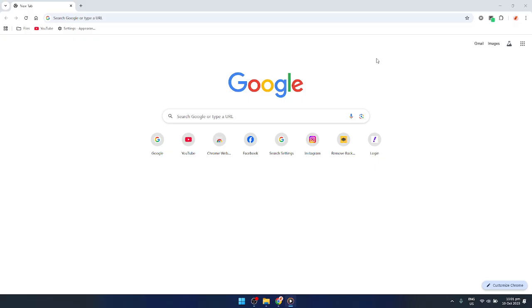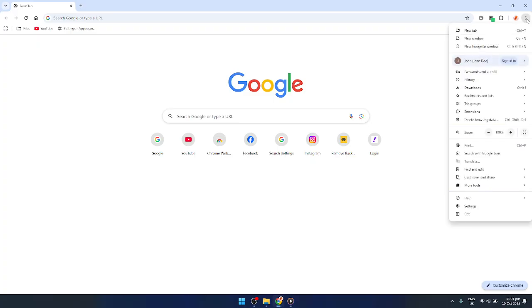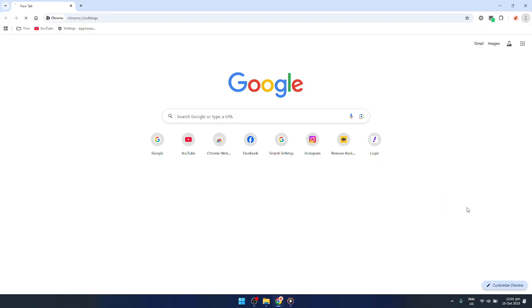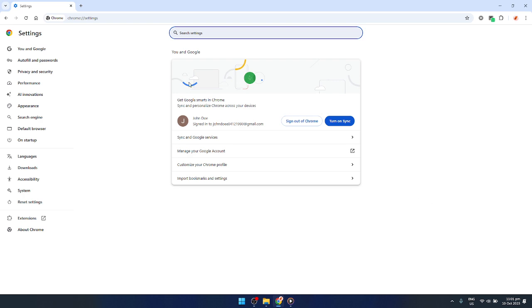Start by opening Chrome and looking to the top right corner of the window. Click the three-dot menu, sometimes called the More or Customize menu. This opens your main control panel for Chrome. From there, choose Settings. This takes you to the area where you manage how Chrome looks, works, and stores information.